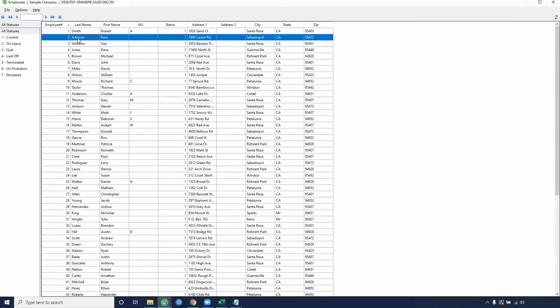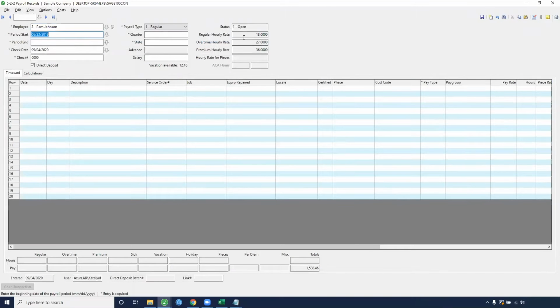Let's do Pam. Pam is an hourly person because there's no salary box or salary amount in a wage box. And we know that she gets paid $18 an hour for every regular hour. So first, once I start my payroll record, this is going to default to the current date. My sample company is based in 2019, so we're about a year off.